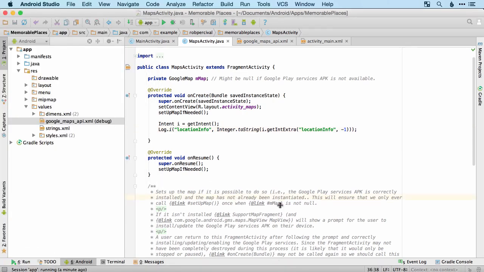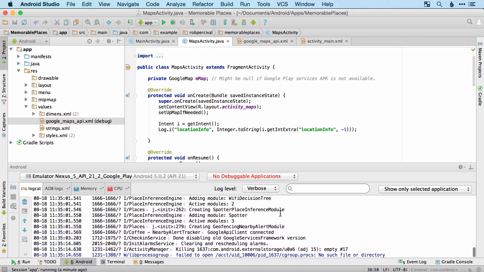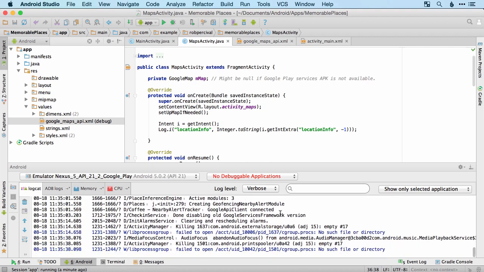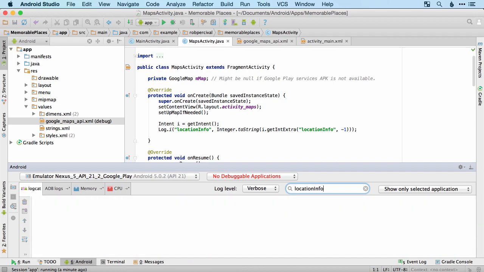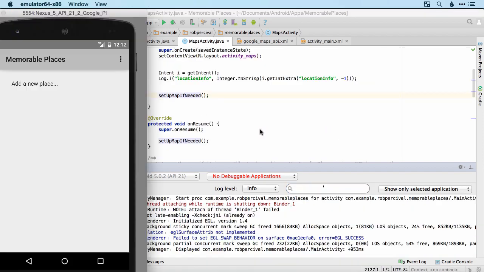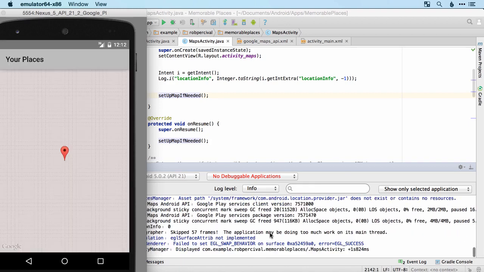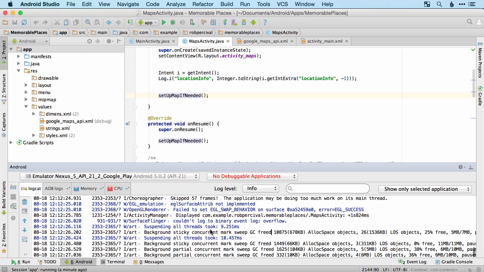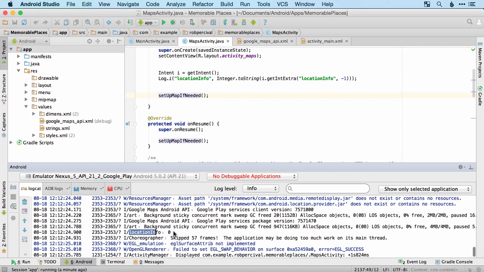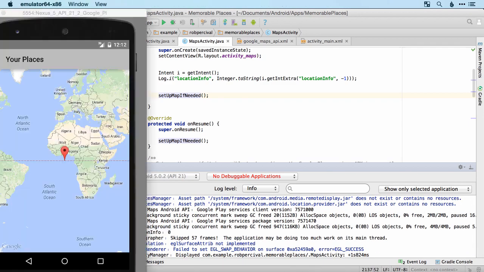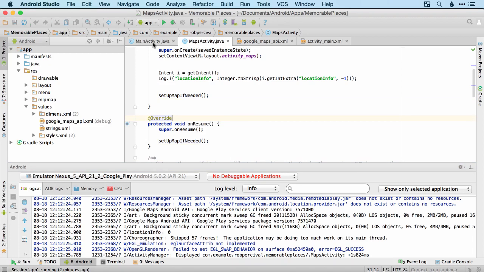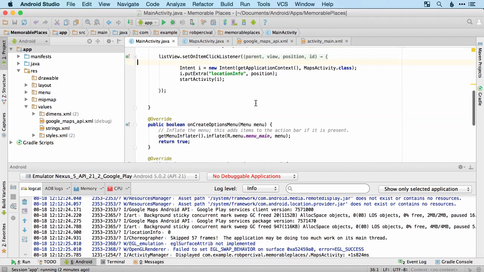It's all looking good. Let's just check the logs. In here somewhere. I'll do a quick search of location info. And here we go. So just tapping on add a new place. And there it is. You can just about see it. Before we lose it, location info is 0. Fantastic. So that is being passed and we're getting the map created there. Wonderful. So now let's add an example location.